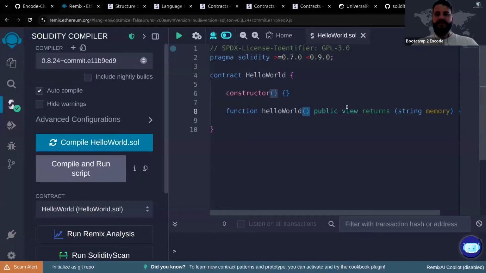And that solves the first word. I'm putting public here so that this function hello world can be called from outside of this smart contract and from inside of this smart contract, which is good for me. Okay.